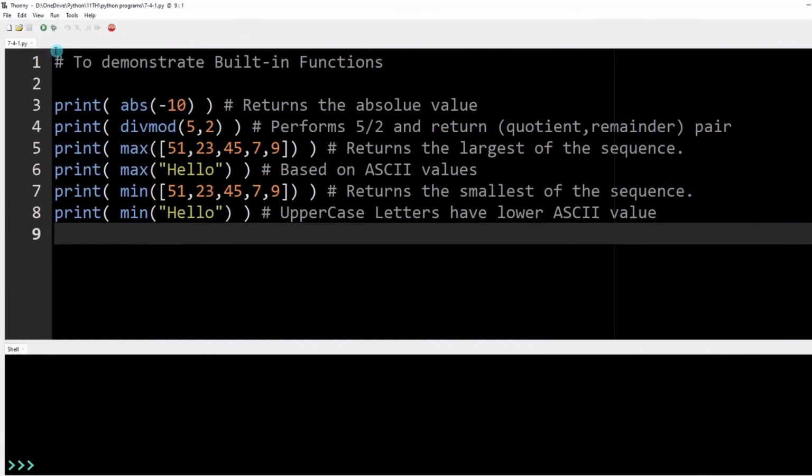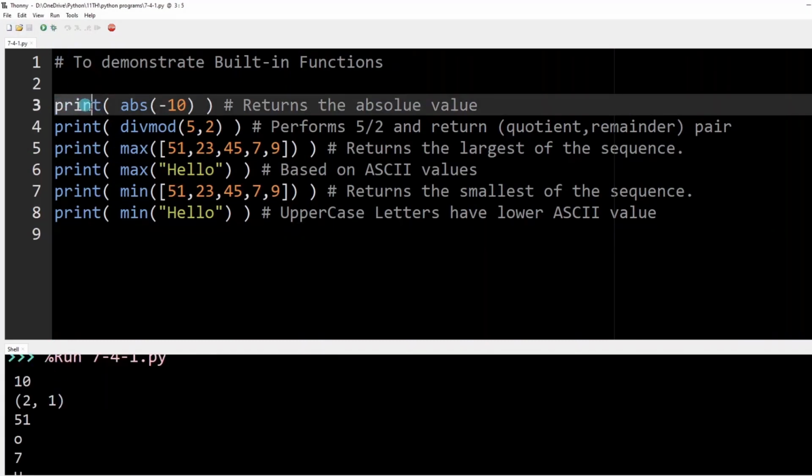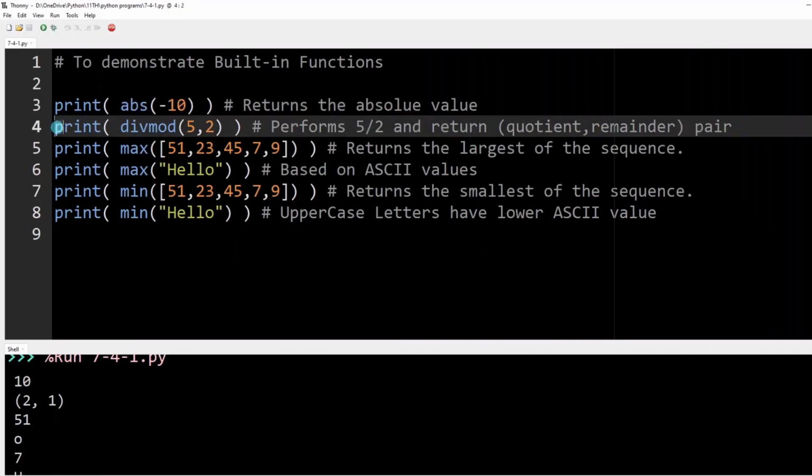Now let me just run this program, so I'll hit run. Here you can see the output. The first print statement prints the absolute value of -10. So the answer is just 10 because absolute value will remove the negative sign. The next print statement will divide 5 by 2 and it will print a pair as the answer. The first value will be the quotient and the second value will be the remainder.